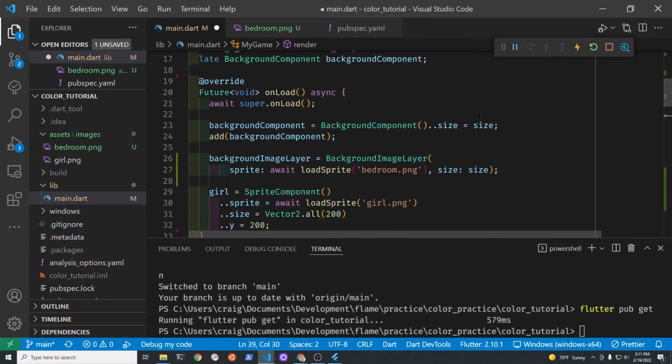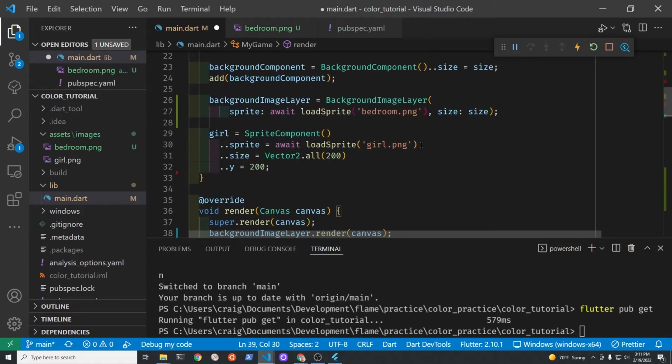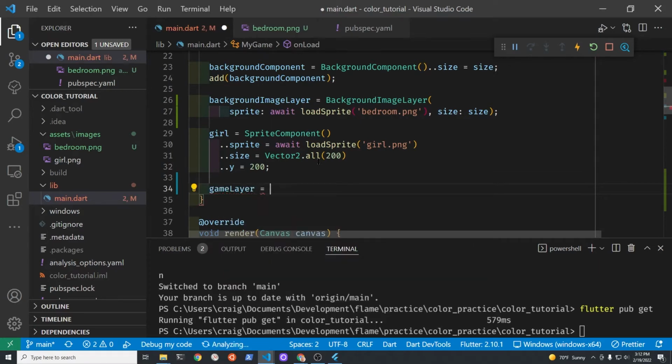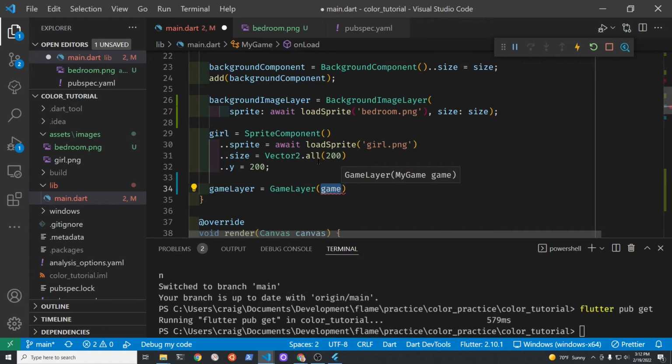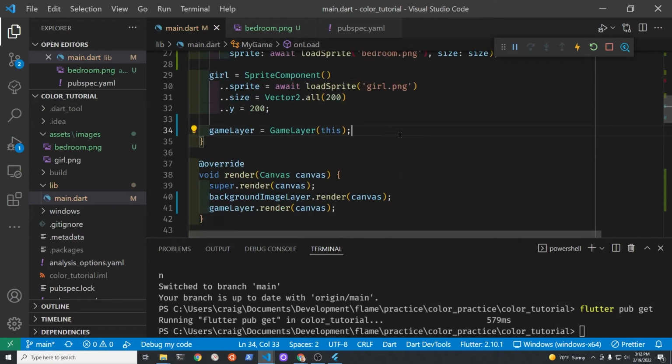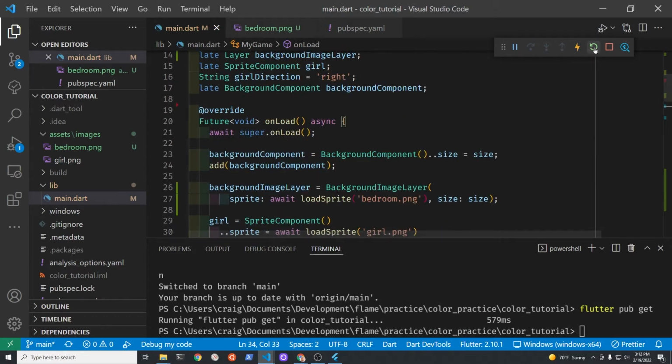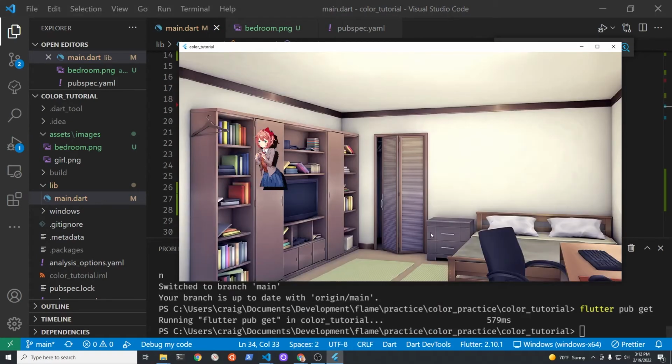And up above, let's instantiate it so we actually have access to that variable. We didn't get a syntax error here because there's a late keyword, but it won't actually run because when it looks for the game layer at this stage, it hasn't been instantiated, so you'll get an error. So that late keyword is a bit of a dangerous keyword. And because the game layer requires the game, I'm passing it this.